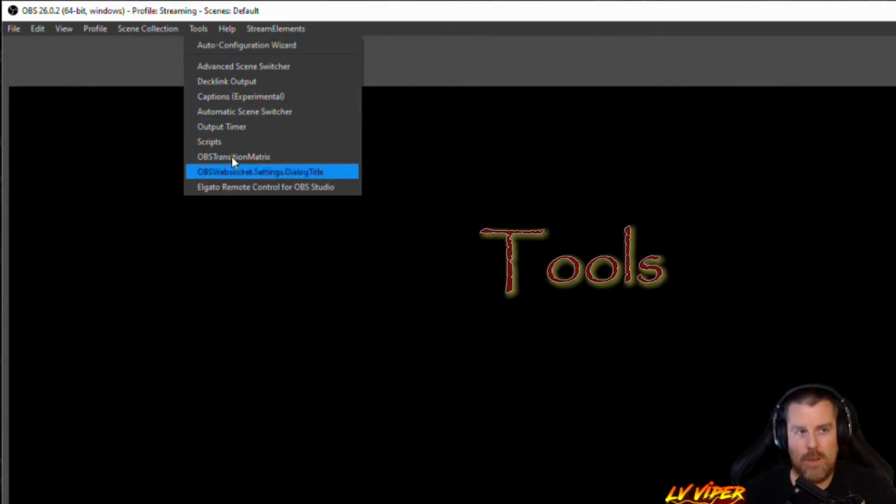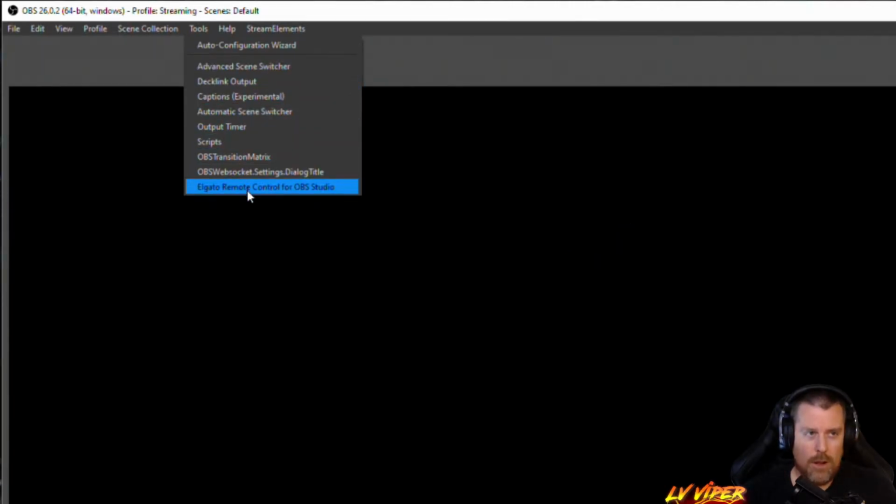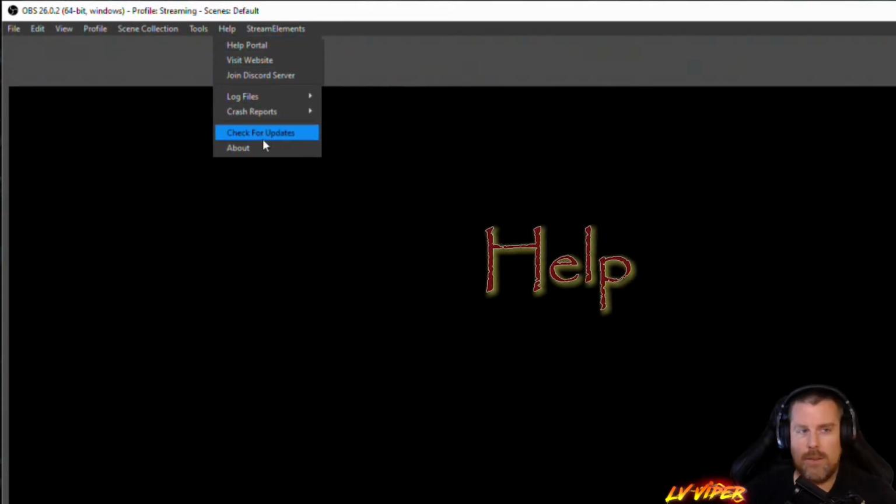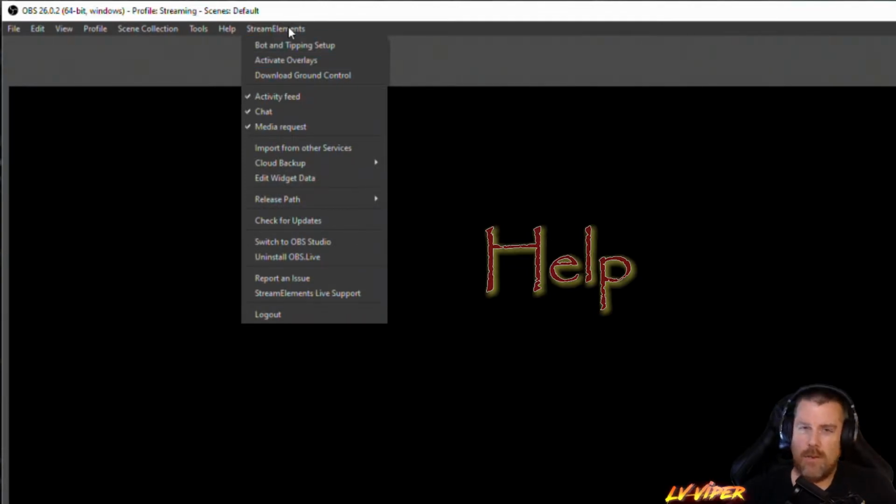Under Tools, you can see a lot of stuff added in here. We'll get to that in video 6, with all these plugins and filters. You can go to Help, and it allows you to check for updates so you can stay up to date. By default, it checks every time you launch OBS to see if it needs to be updated.